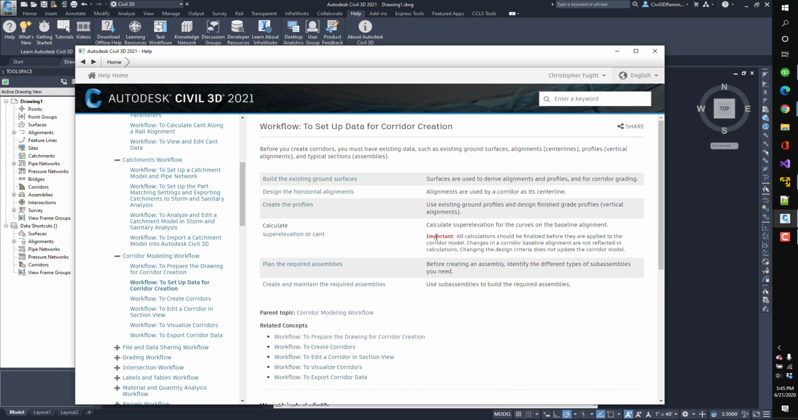Important, all calculations should be finalized before they are applied to the corridor model. Changes in a corridor baseline alignment are not reflected in calculations. Changing the design criteria does not update the corridor model? This is false. It's partially true.